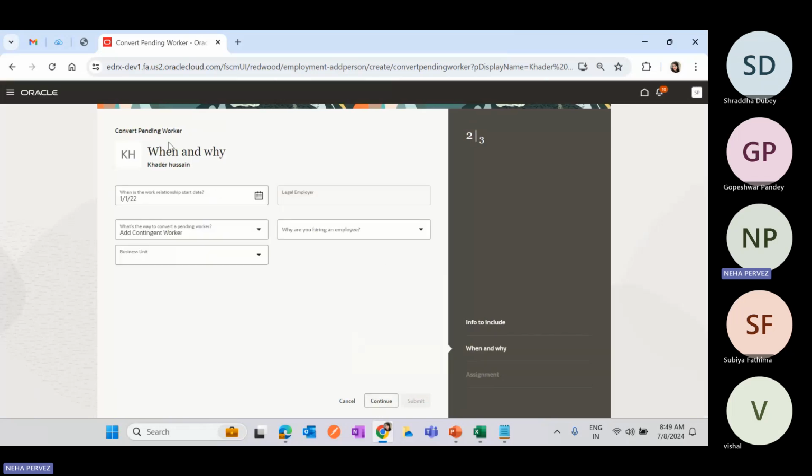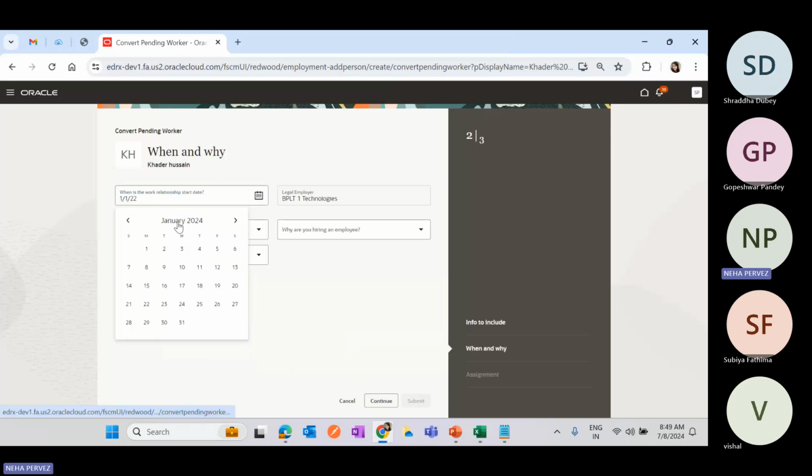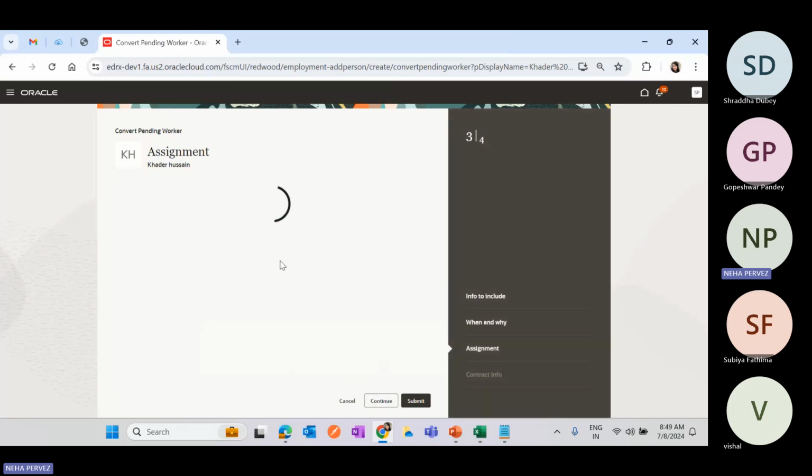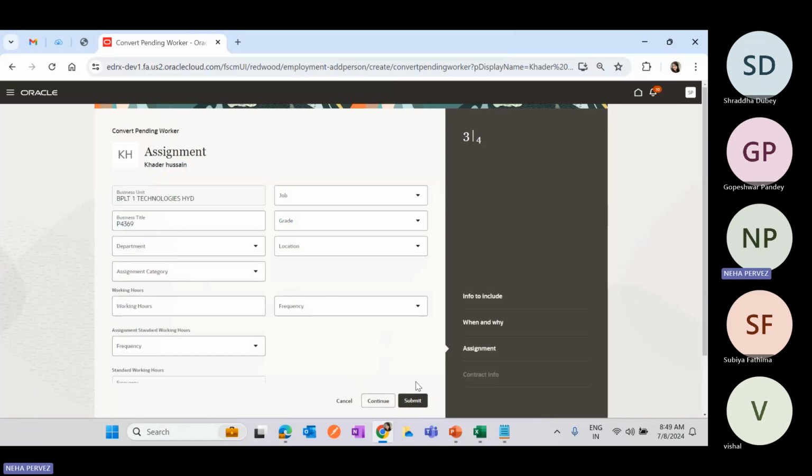As soon as you click on continue, see, I want this particular person to start on 24 August 1st, so I'm changing the start date of this employee. Click on continue. Once you click on continue and click on submit, this particular person will be converted as an employee. Clear? Hope that answers your question.